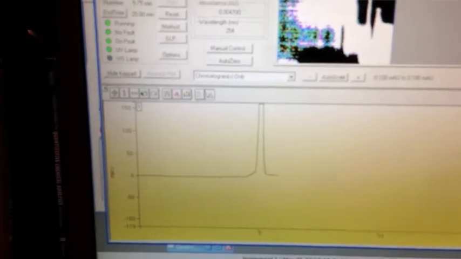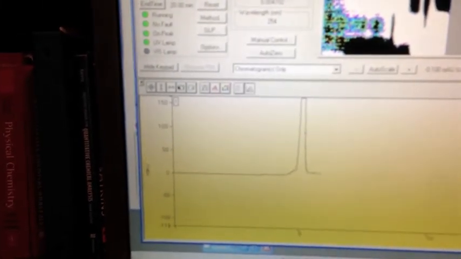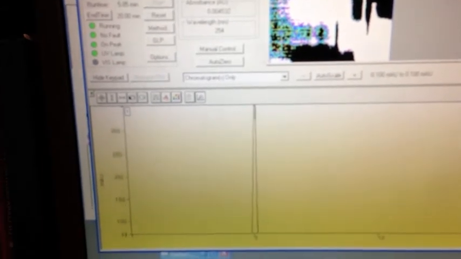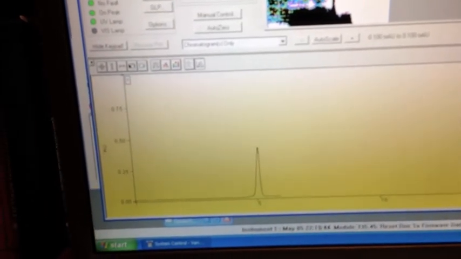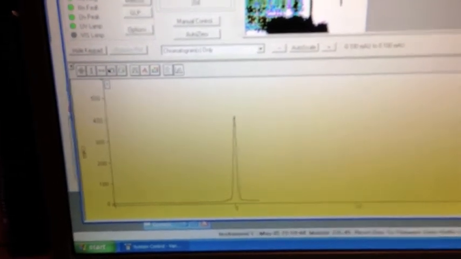Let's adjust this a little bit. As you can see, the top of our peak is very sharp. 400 milliabsorbance units, the response. And let me adjust this. All right.